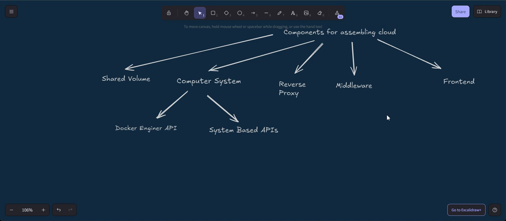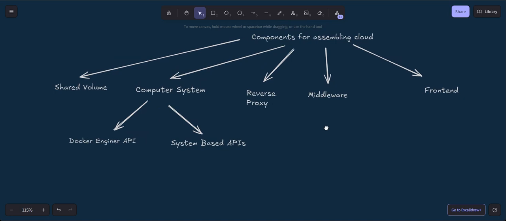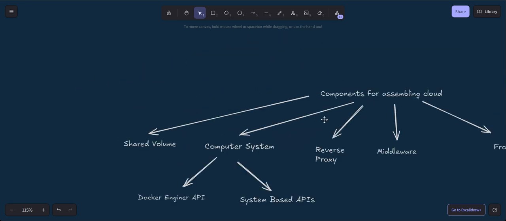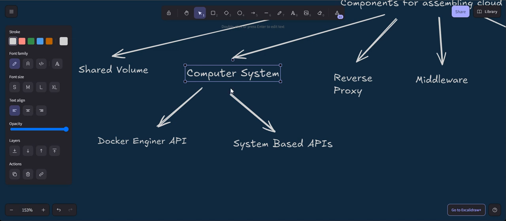Let's go deeper into what these components do and how we would assemble them together to make a properly formatted architecture of a cloud service. Let me explain these things one by one so you can understand how they operate and why we need these components to begin with. First, let's focus on the computer system. We have divided this computer system into two APIs, a Docker Engine API and a system-based API.